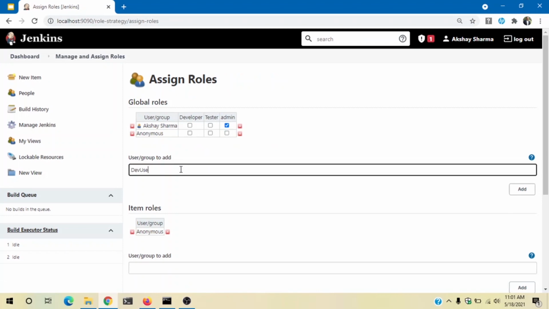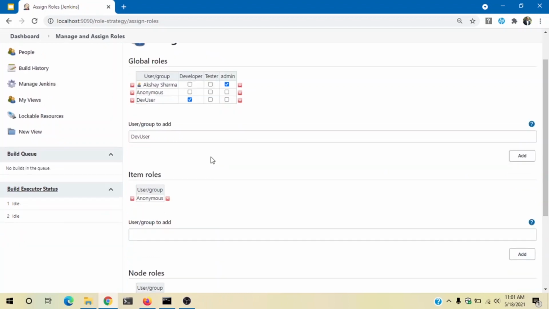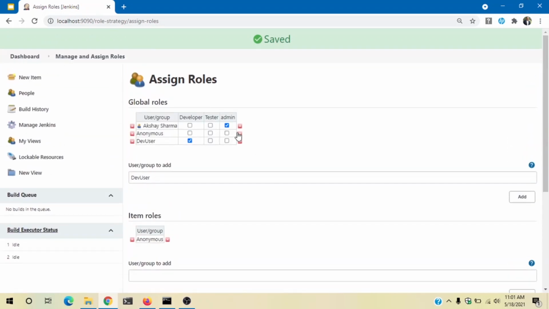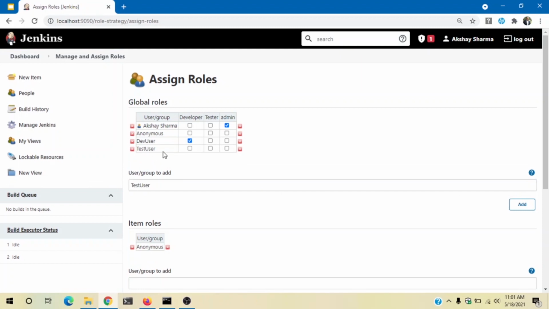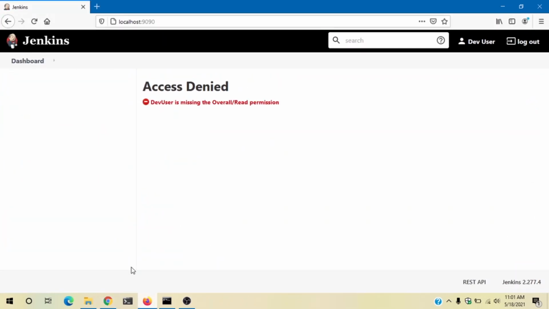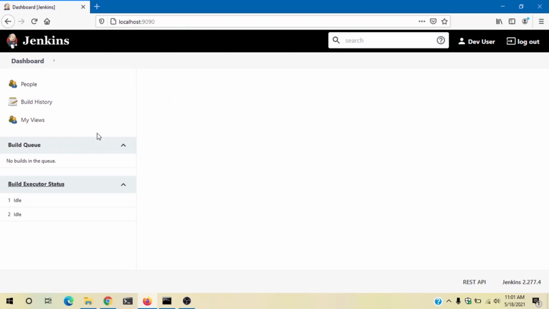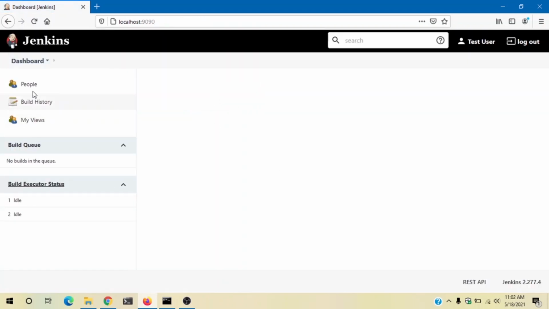So I'm going to click on assign role, and I'm going to add the username of dev user. The dev user is a developer, and I'm going to click on apply. And then similarly, we'll go to test user and click on add, and then test user is a tester. And I'm going to click on save and apply. And then when I refresh now, you can see overall read permission for the dev user. And similarly, when we log in with test user, you can see overall read permission.